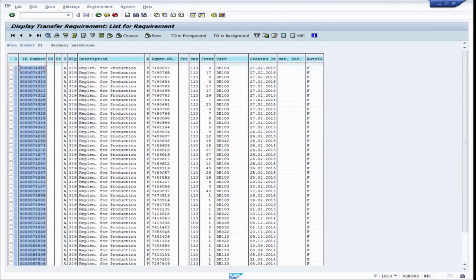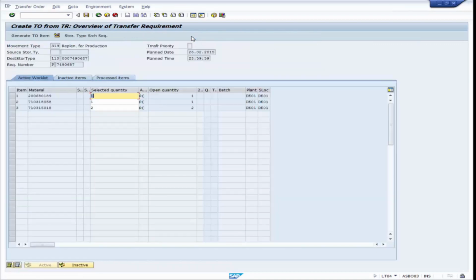In order to perform the goods distribution from source storage type to destination storage type of production supply area, please select any one item, then select the option Transfer Order in foreground. Now, system will go to the transfer order creation screen by using the transaction code LT04. The transfer order creation by using the transaction code LT04 process will see in another tutorial. Return back to the screen.